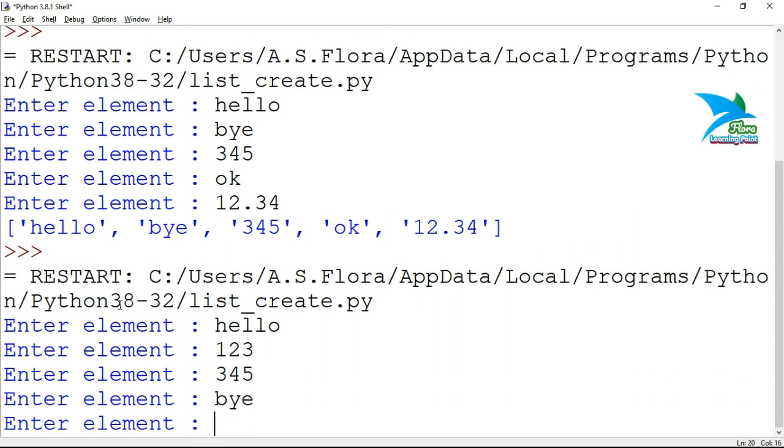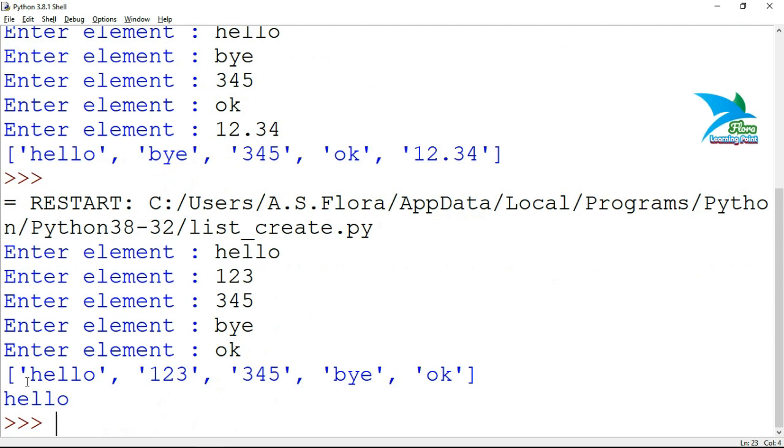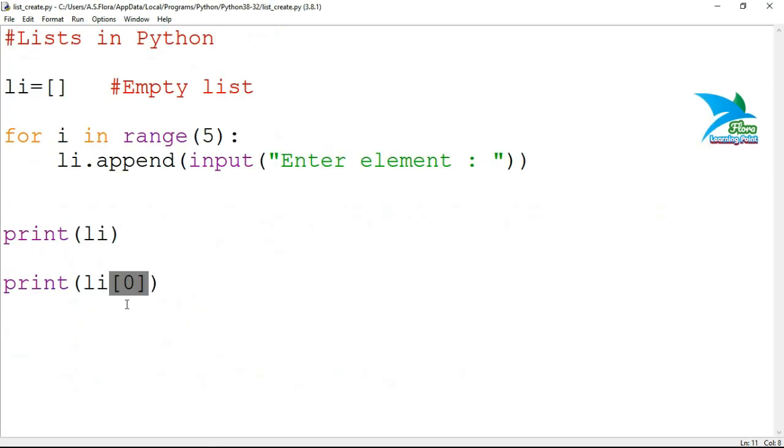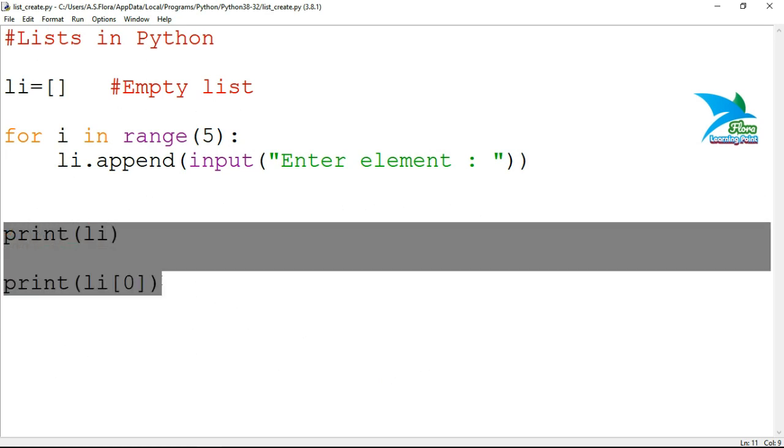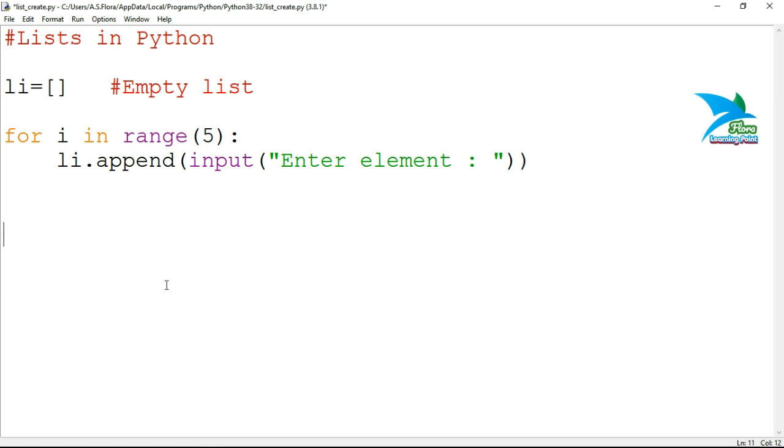So let's start with the list: hello, 123, 345, by, and OK. All the elements of the list are hello 123 345, and these are all the elements. After that we are accessing the element available at index 0 position, and that is hello. By using this mechanism, if you write 1, then it will print the element available at position 1.